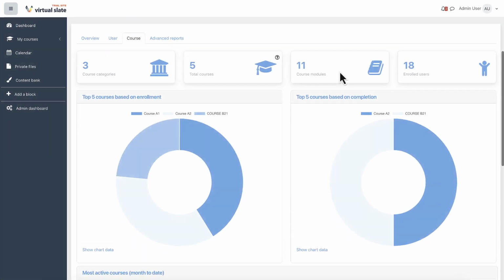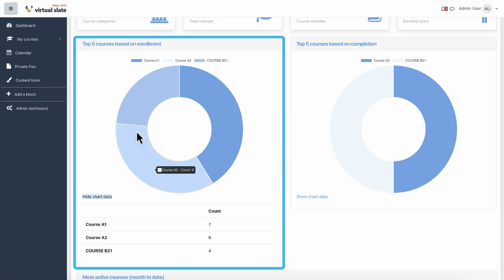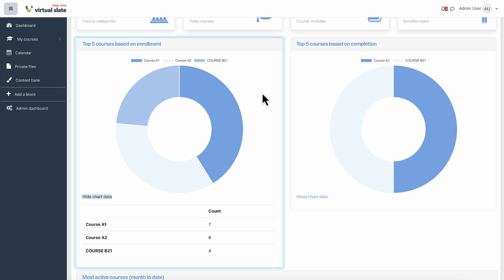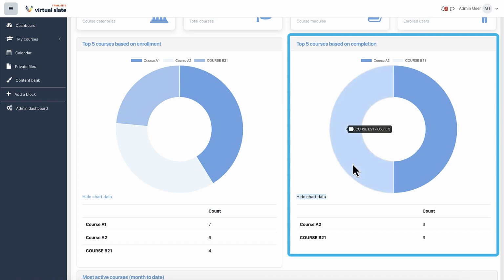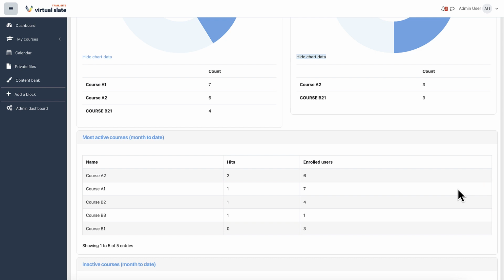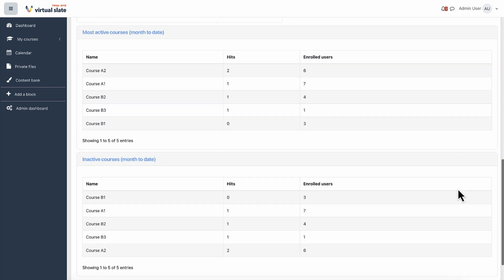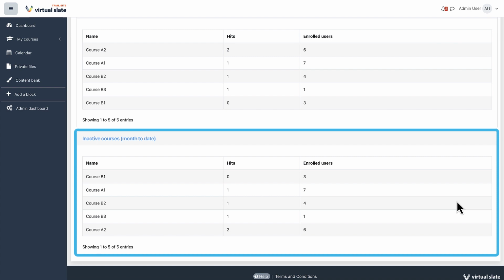The top 5 courses based on enrollment chart will display the top 5 courses based on their enrollment. Clicking the Show Chart Data allows you to see a numerical breakdown. The top 5 courses based on completion chart next to it will display the top 5 most completed courses by users. Clicking the Show Chart Data will also show you a numerical view of the chart data. At the bottom of this report tab, you will see the most active and inactive courses month to date on your LMS. The name, hits, and enrolled users columns can be sorted when clicked upon.